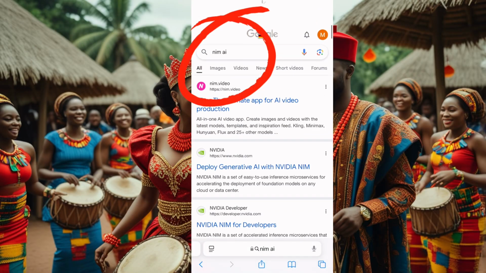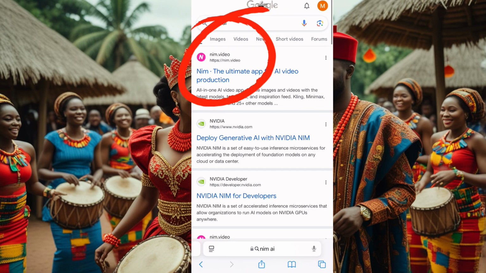Let me teach you how to work with this AI. Okay, when you come here, first thing first, you come to your browser and you type Nim.ai. For people who always say I don't show the name of the app, this is it, Nim.ai, and that's how it looks. Before you tell me I did not show, that's how it looks.